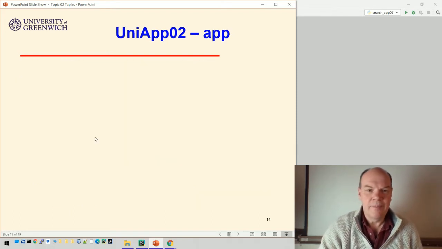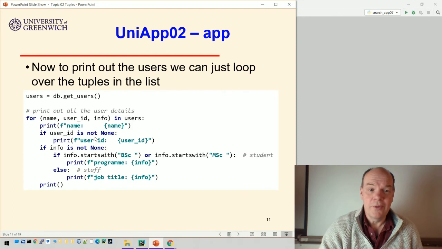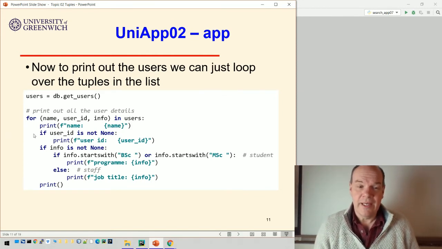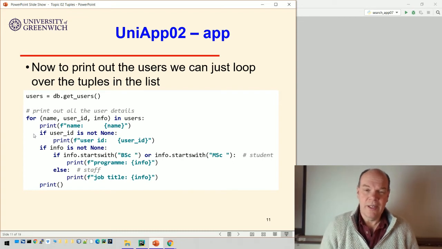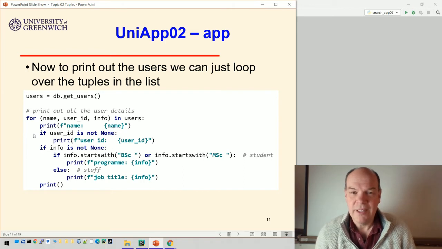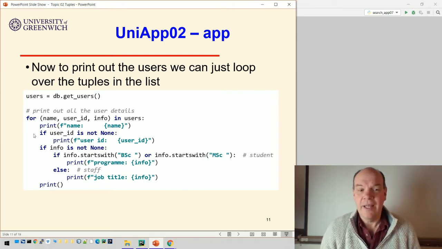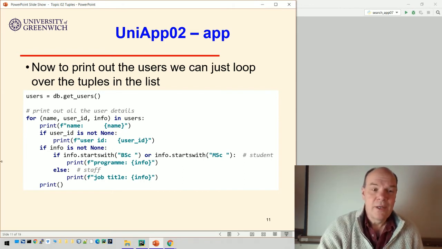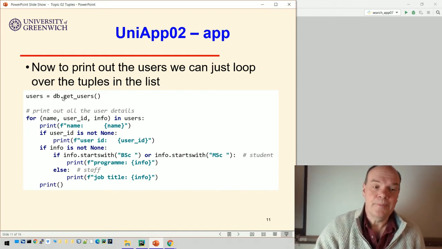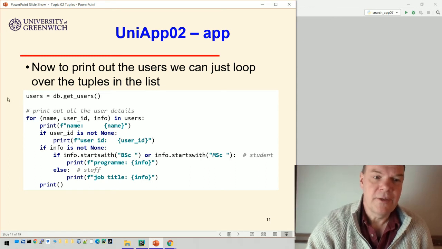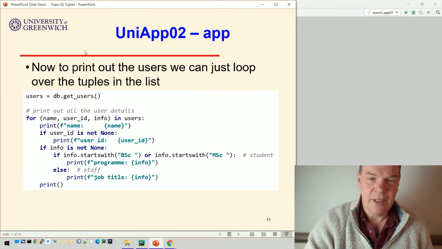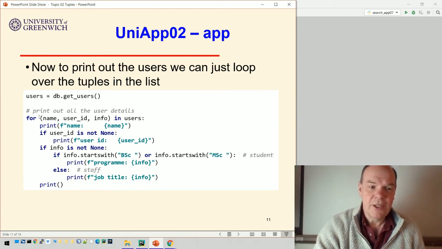Okay, in terms of the code, how do we use that information in that list? Previously, we had to loop over the list of the users and then get the user ID and the info from the other lists. Now they're all in one list. So the code for the main program now gets the users from the database. So users equals db.getUsers. That's coming from that function that returns that list. And then we can just loop over the list.